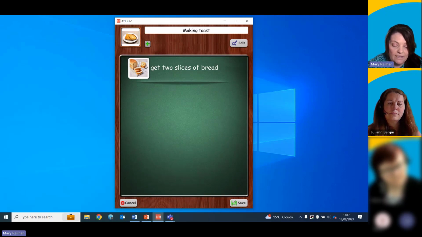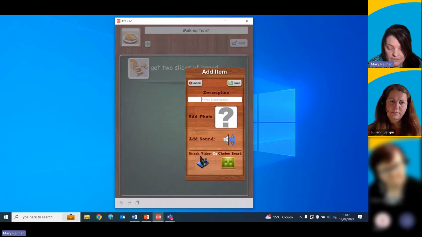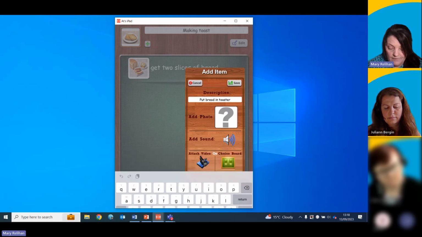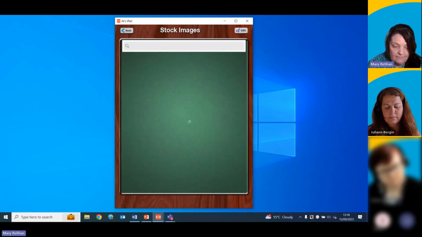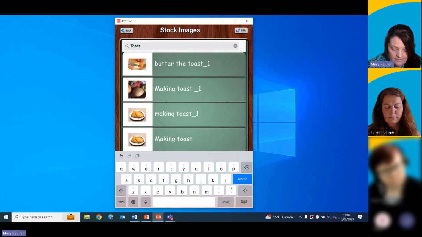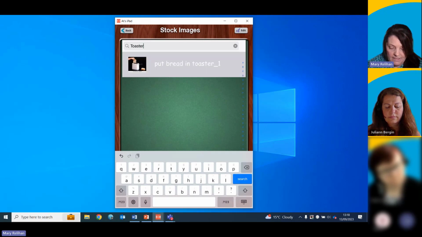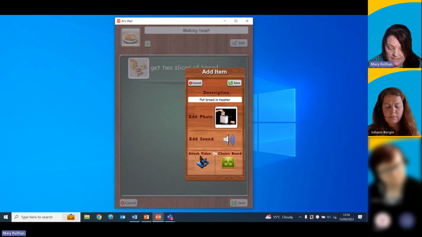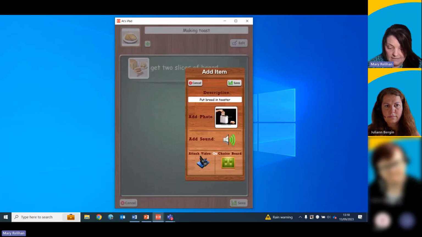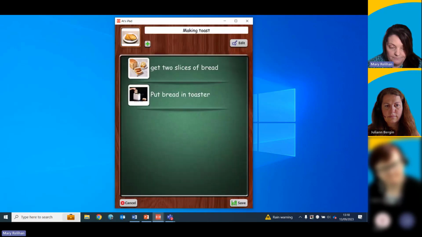So now I'm going to keep moving and I'm going to put in another step. So I'm going to say, put bread in toaster. I'm going to look for an image there again. There it is. So it's already kind of predicting. So I might have a stock sound for this. So I do. So I'm going to put that sound in and I'm going to save again.